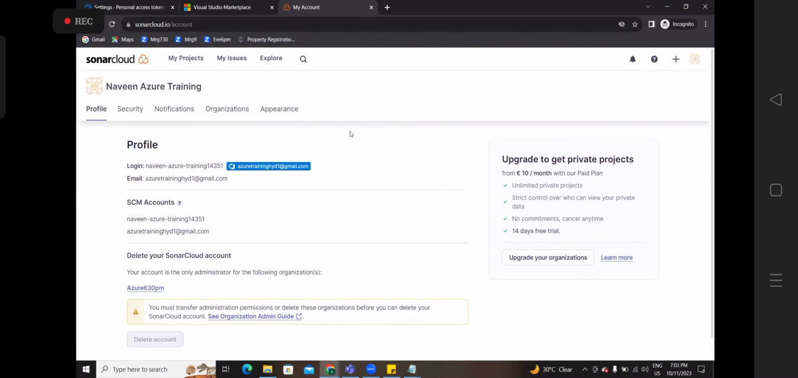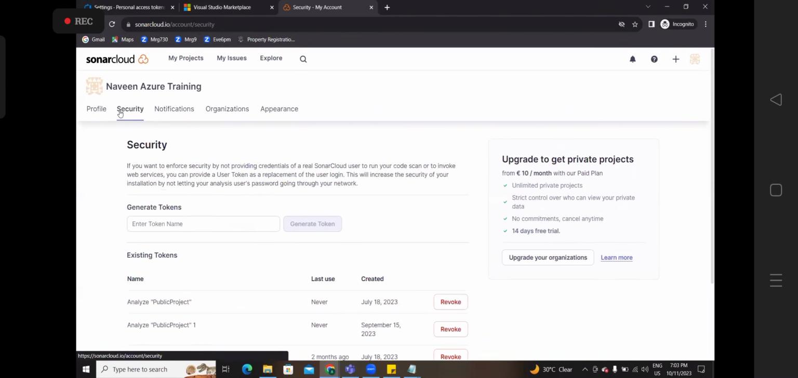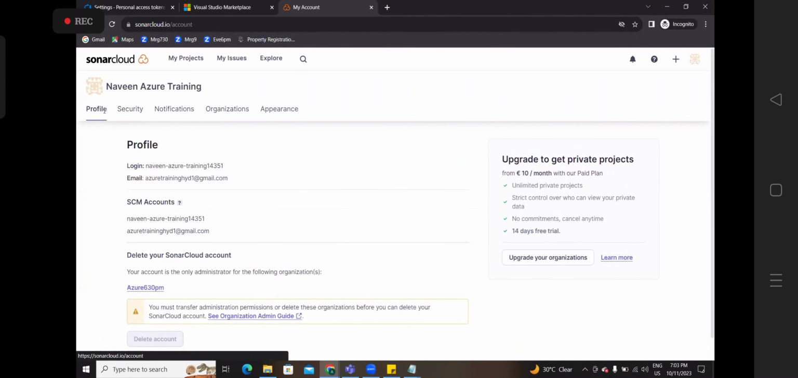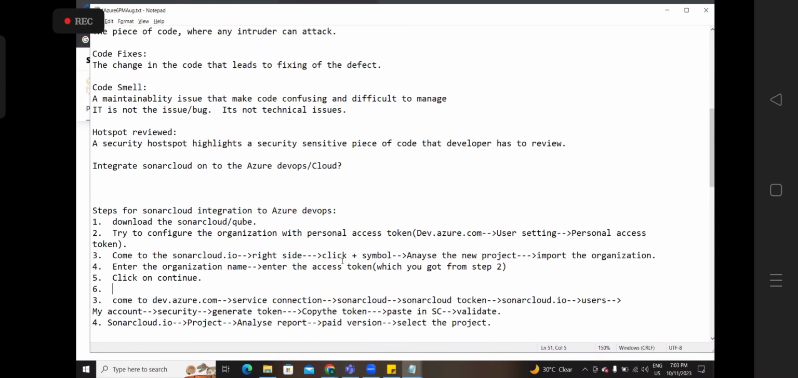Okay, my account security, I'll tell you. Let me write a step. What step do you have to write? Now visit my account for SonarCloud. That is basically on the right-hand side.